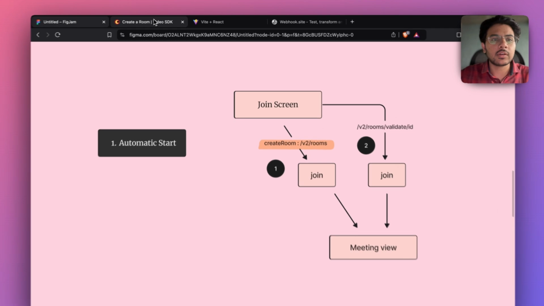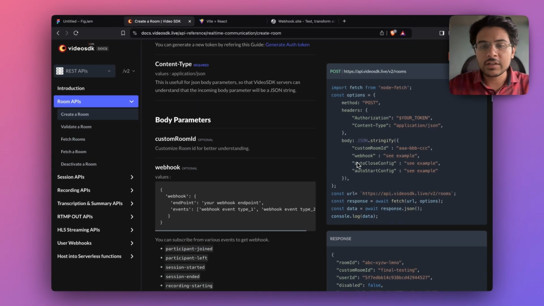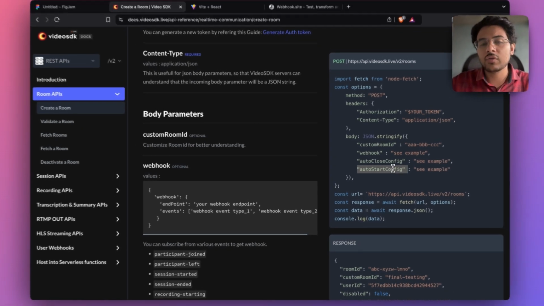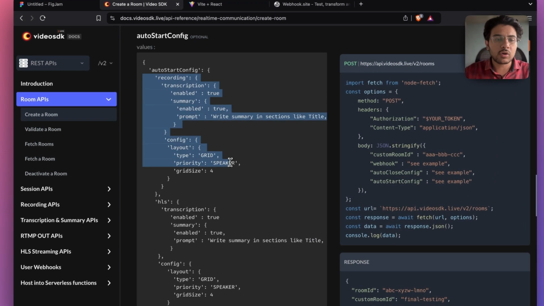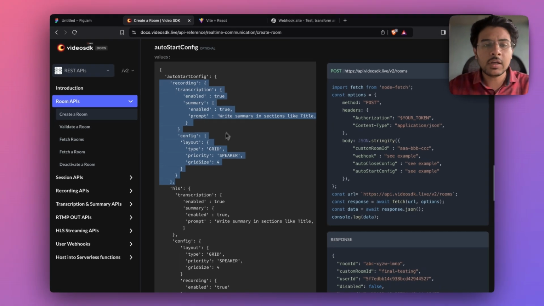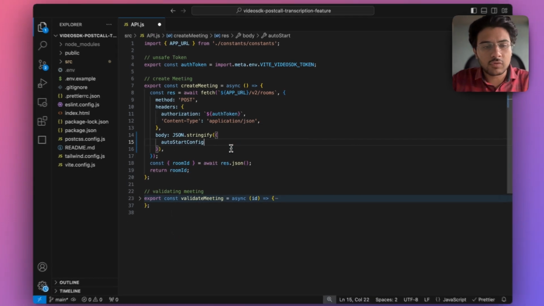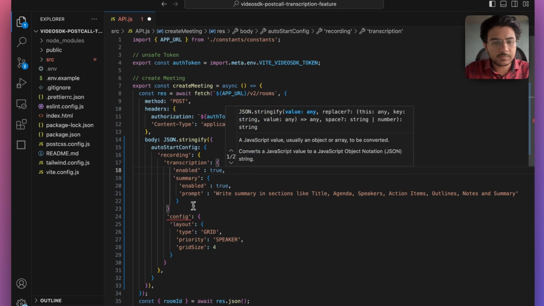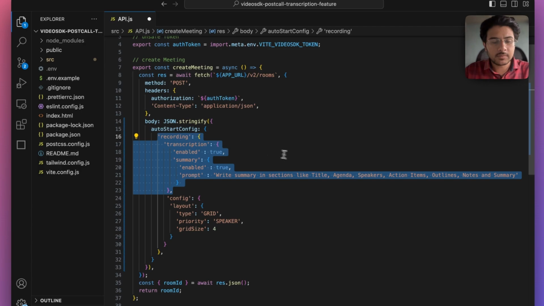So here in this documentation, if you look at the create room API, there is an option for autoStartConfig. Inside this option, or we can say inside this object, we can add this recording object. Here, as you can see, a layout is defined. Also, the transcription option is enabled. So let's just add the autoStartConfig object. Inside this object, let's add auto recording. And here, transcription is enabled.